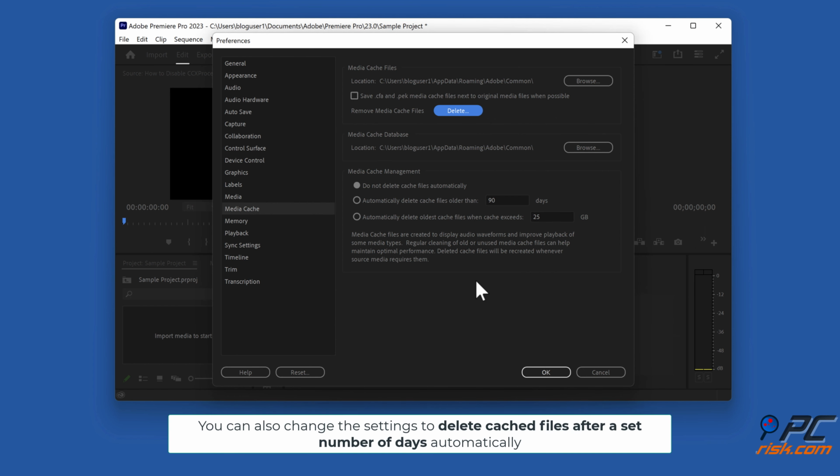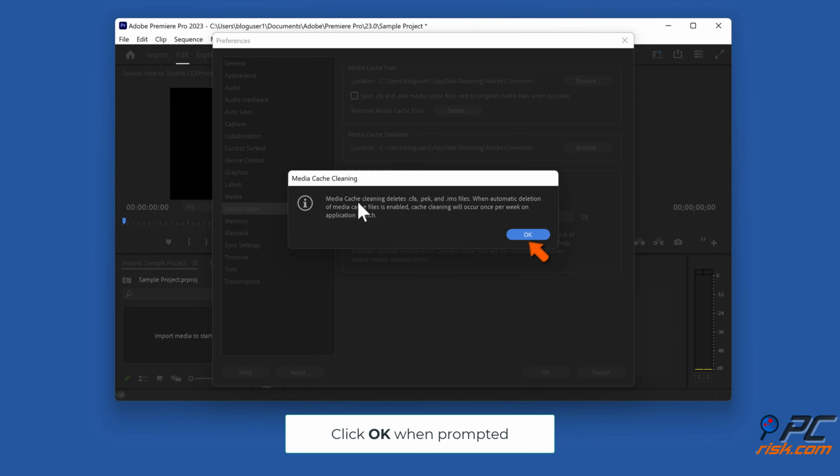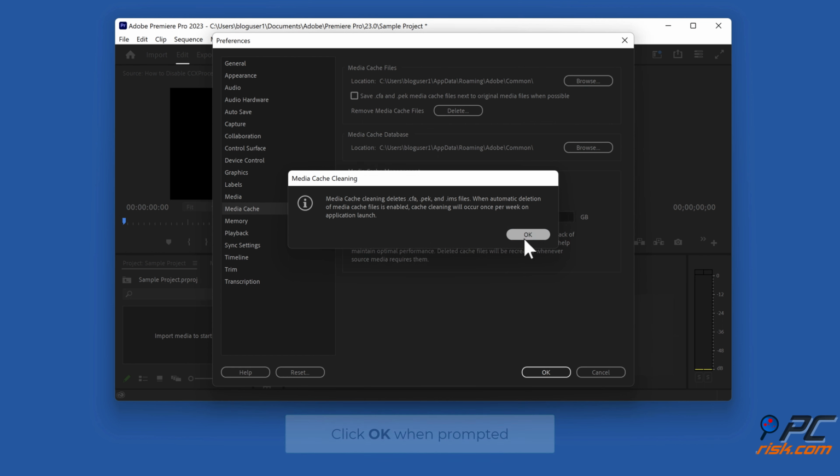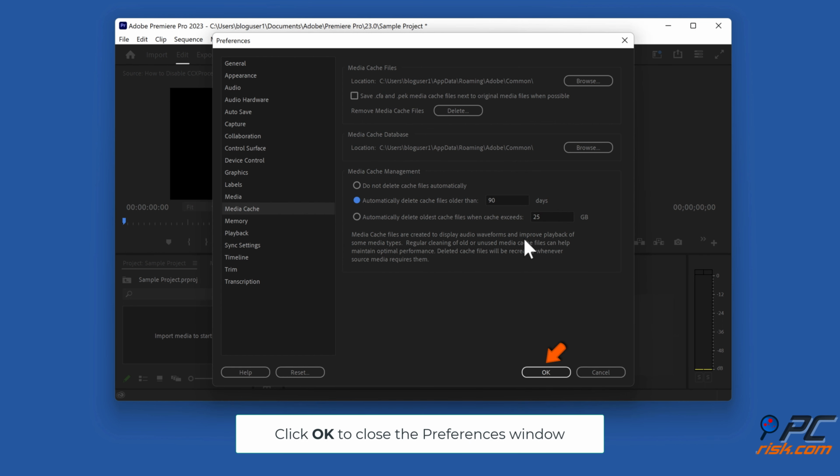You can also change the settings to delete cached files after a set number of days automatically. Click OK when prompted. Click OK to close the Preferences window.